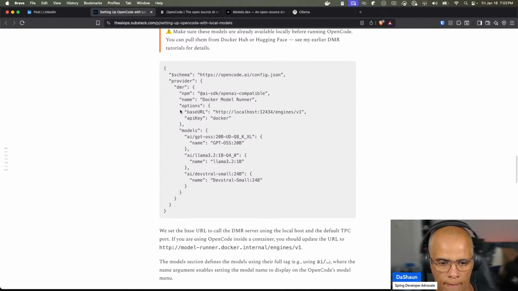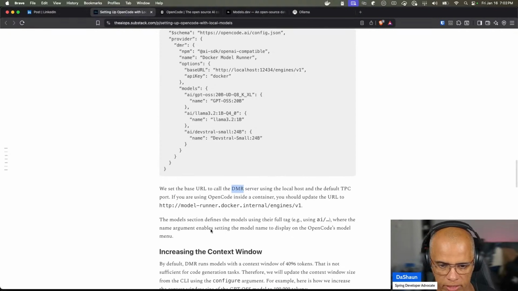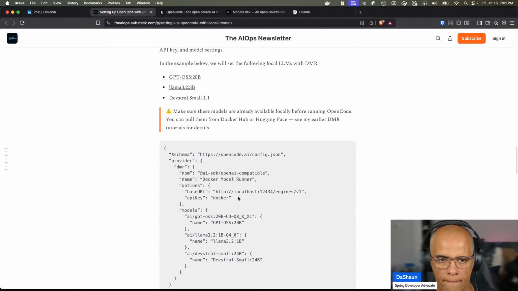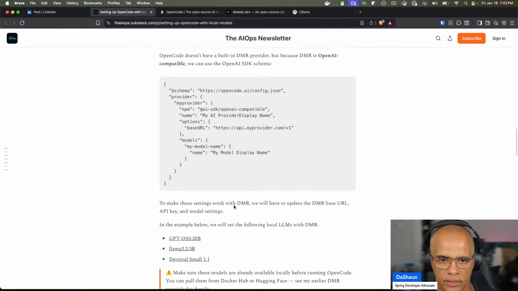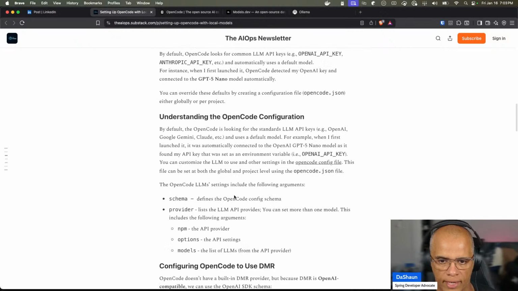See that? We set the base URL to call the DMR server, using localhost and the default TCP port. If you're using OpenCode inside a container, you will update the URL accordingly. The models section defines, all right. So where do I put this? Does anybody see where I'm supposed to put this? Is this supposed to be inside of the opencode.json?